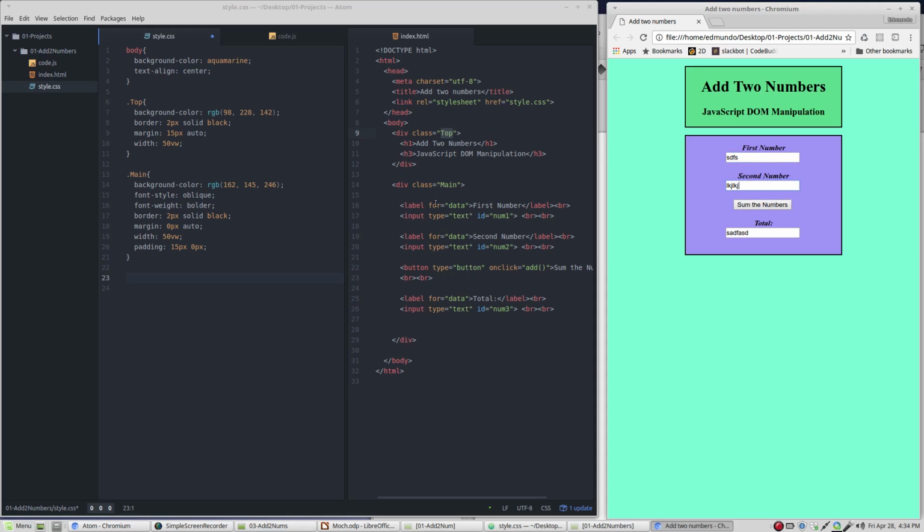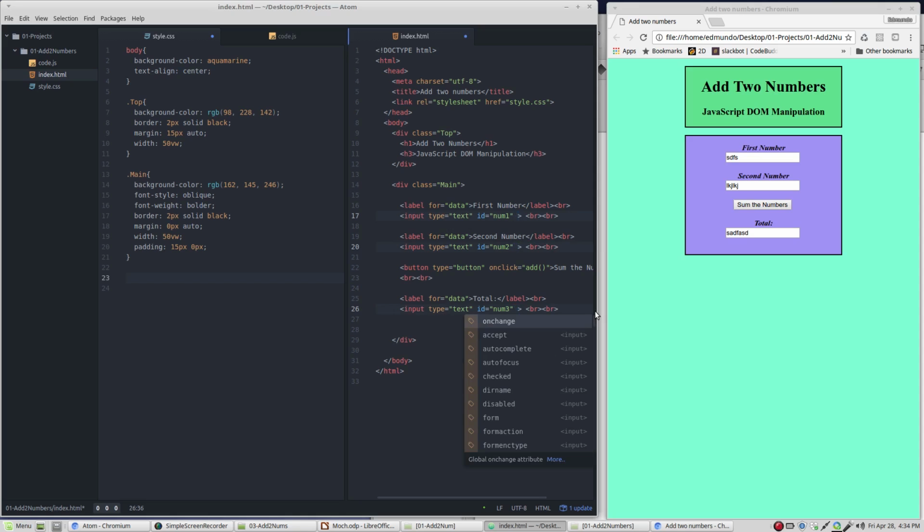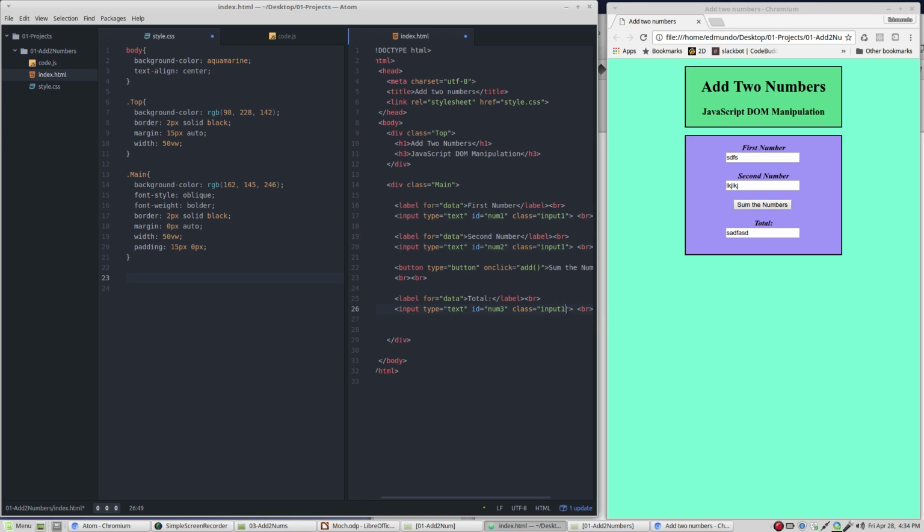To do that one, we need to modify our inputs a little bit. Let's do one thing. We're going to come to those two inputs, and actually the three of them. We're going to give it one space, and we're going to say class equals, open and close quotation marks. And we need to give it a name, and the name is going to be input1 for the ones on the top. And right here in the bottom, we're going to give it input2, because I would like to give a different styling to this one. Now that we have a different class to work on, let's start working on it.